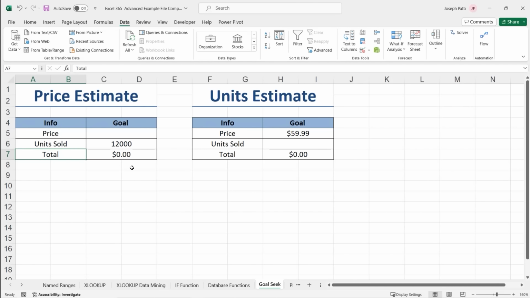Now, in order for GoalSeek to work, we need to set up a formula over here in the total, which I already did for you. All I did was C5 multiplied by C6, and that's going to give us our total. But what I'm trying to find here is, I know how much money I want to make. I want to make at least 250,000. Let's say that I have like 12,000 shoes. If I sold those 12,000 shoes, how much would I have to sell each one for to get to 250,000? We would have to do that math ourselves, but since we have Excel here, why not just use Excel?